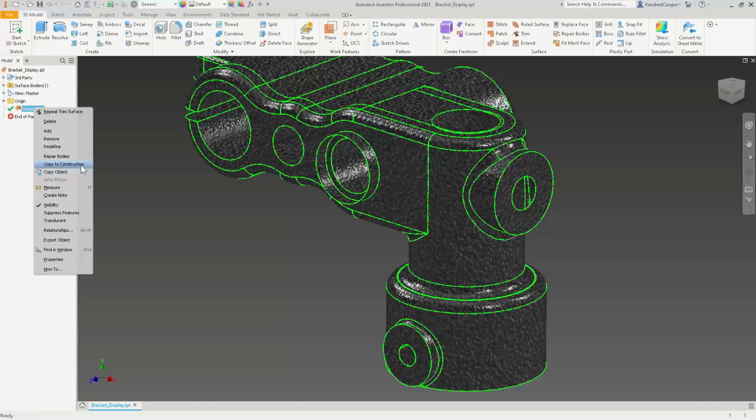Notice what that command says. It's copying to the construction. It's not moving the original. It's not translating it over or importing or anything. It's taking what you have and just putting a copy in a sub-environment in Inventor. So you're going to have two of these objects there.